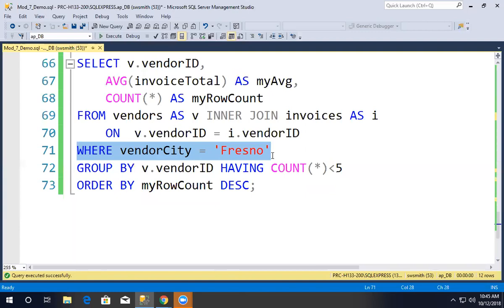Now, where is vendor city? Vendor city is over in the vendors table, and I'm taking my counts from the invoices table. So I'm averaging up stuff. Well, what I'm wanting is the average of the invoice total. Invoice total is in invoices. The vendor city is in vendors. Guess what I need here? My old friend, the inner join.